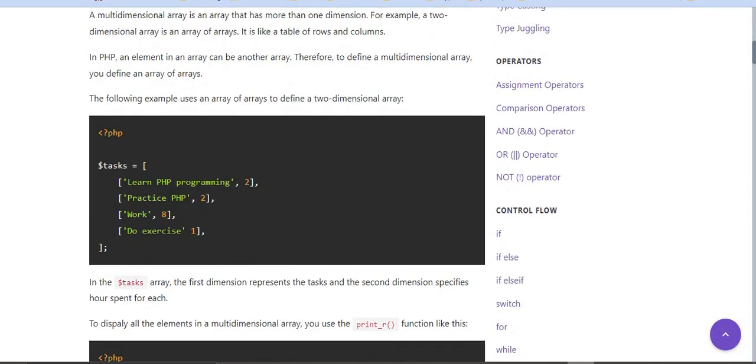For example, we have this tasks array in which we have sub-arrays, say learning PHP programming, and then we have 2. So at the 0th index of this tasks array we have our first array, and at the 1st index we have our second array. At the 2nd index we have our third array, and at the 3rd index we have our fourth array.